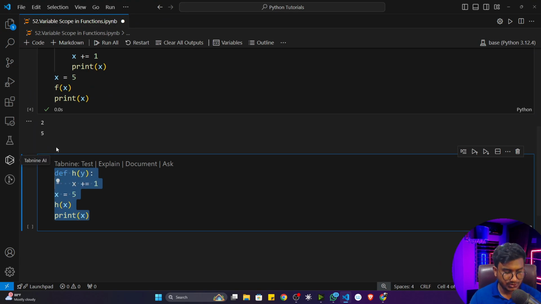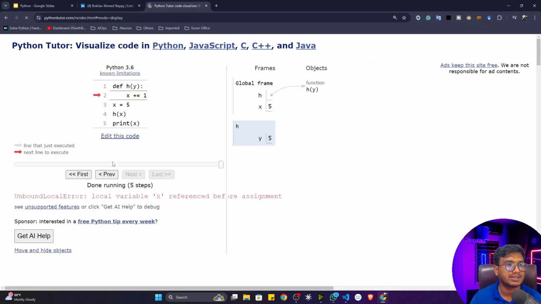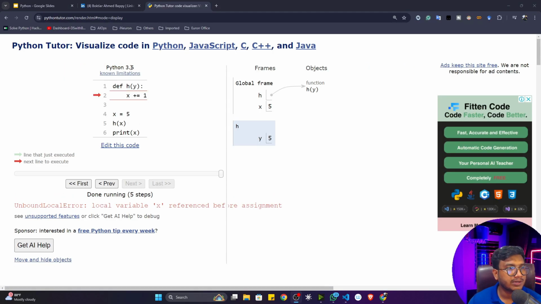I'll copy this particular code snippet and let me visualize the execution. Now see, if I execute this program, it will break. It will throw me one error. Now see what I'm trying to do in this program. I have defined one function called age, and inside that I'm trying to change this particular global variable. You can see x is equal to x plus, I'm doing the addition operation. That means whatever value I have in x, I'm trying to add 1 to it.